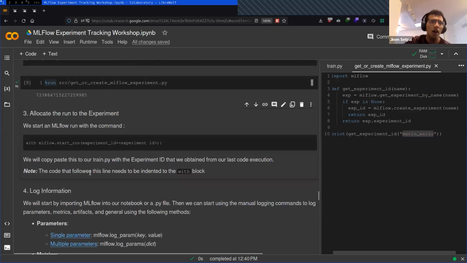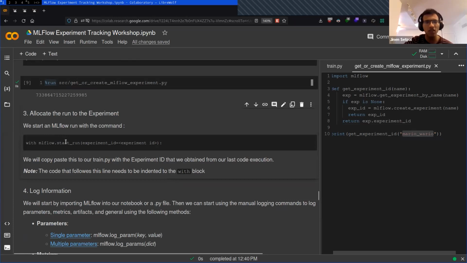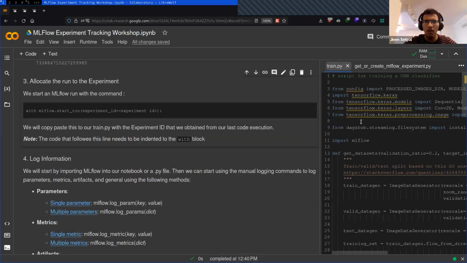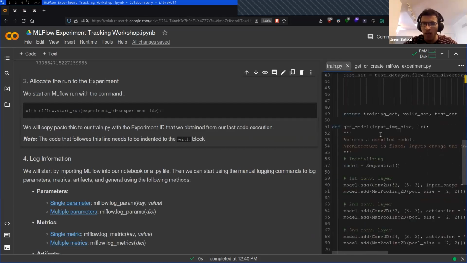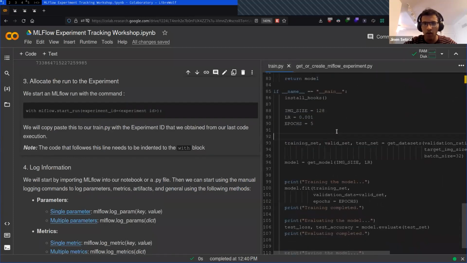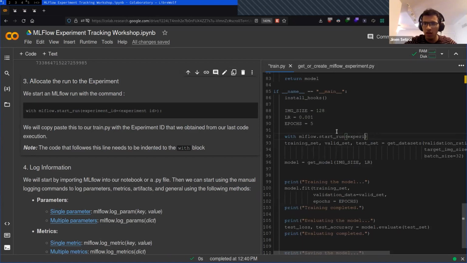All right, awesome. So right here, what we're doing is we're allocating a run to our experiment. We have a lot of different runs that we can assign to a given experiment. So what we're doing over here is using the start run API, setting an ID to the experiment, which will be the one that we have obtained right here, in order to assign the run its experiment. And we can begin that integration process by simply adding it to this line right here, with MLflow start run and setting the experiment ID.